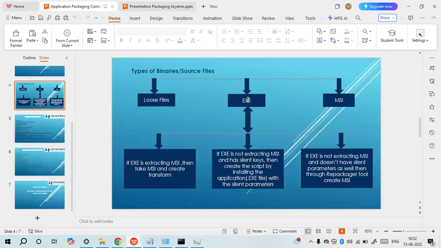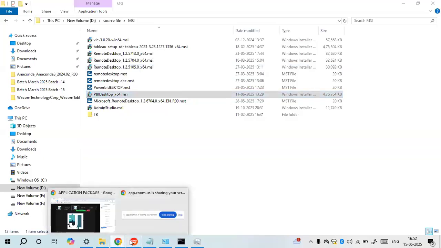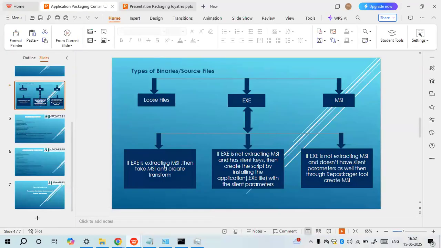If you get any EXE application, you have to see whether that EXE is extracting an MSI or not. When I say MSI, the extension will be .msi. If you get this MSI inside that EXE application, then you deliver that MSI, and after creation of the MST, you give the MSI and MST to the customer. If you do not get an MSI extracted, then you have to find the silent installation mode. How you can find the silent installation mode, I'll show you in this demo.